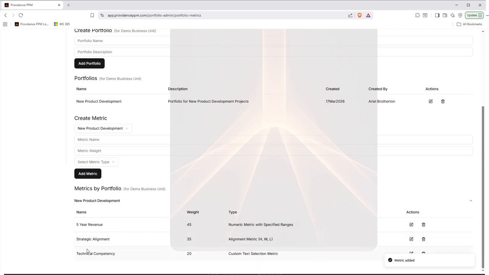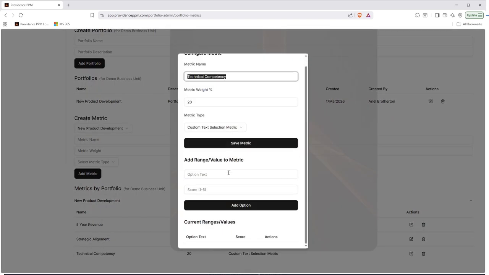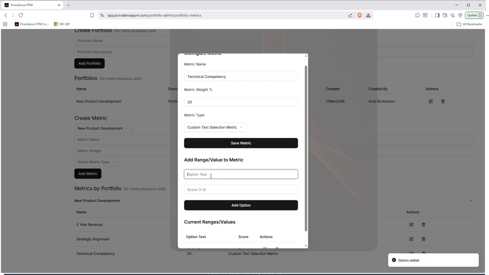Now what we'll have to do for this one as well is define what those text options are. So we'll say that the first, the highest we have, is that we are highly competent in this area, and that gives us a score of 5, so we add that option. The next we have is moderately competent. We have a score of 3.